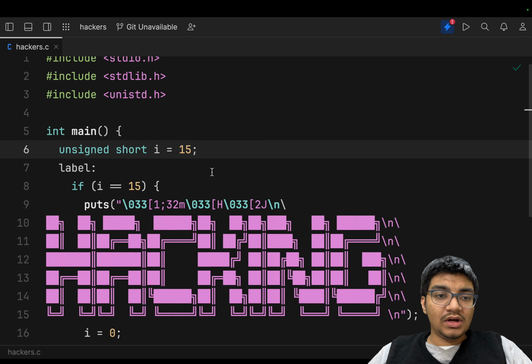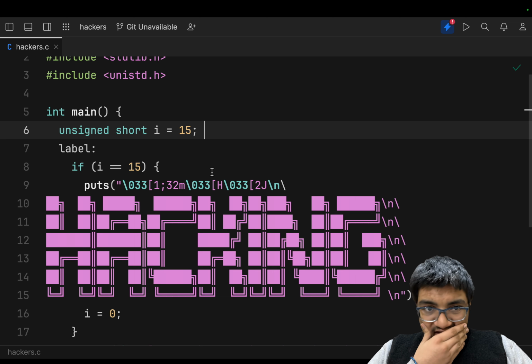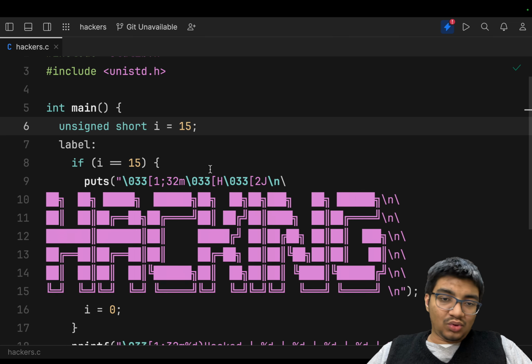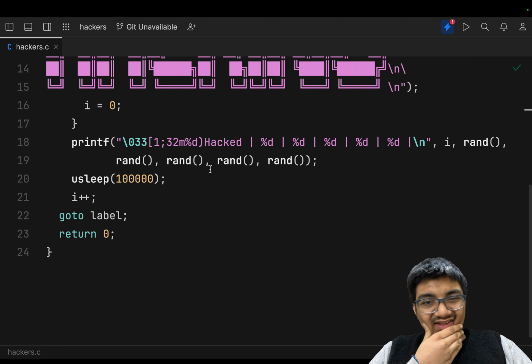Okay. Now, I think we have also made this part of our code very efficient. What all can be done even more?